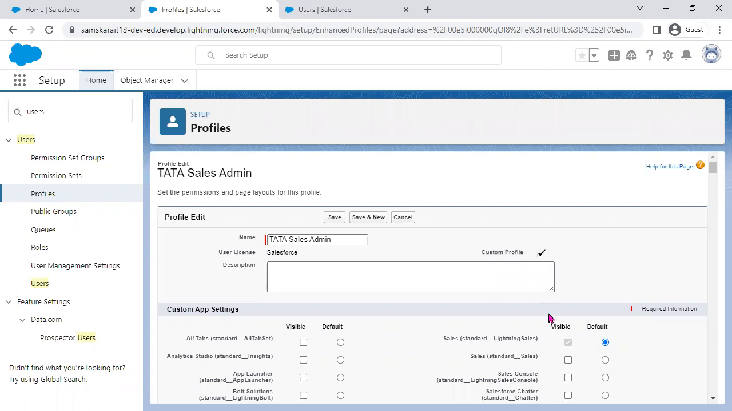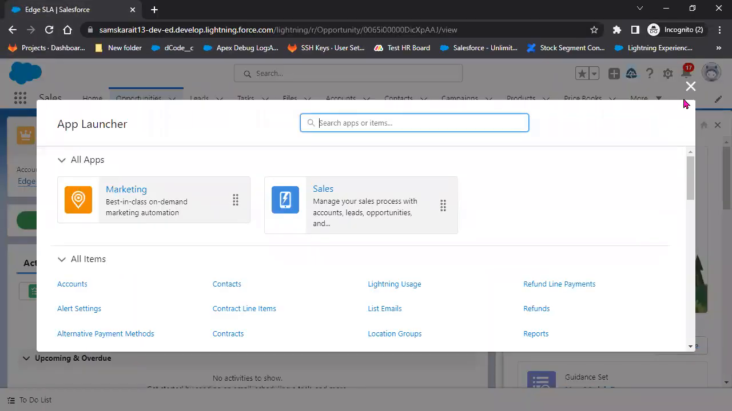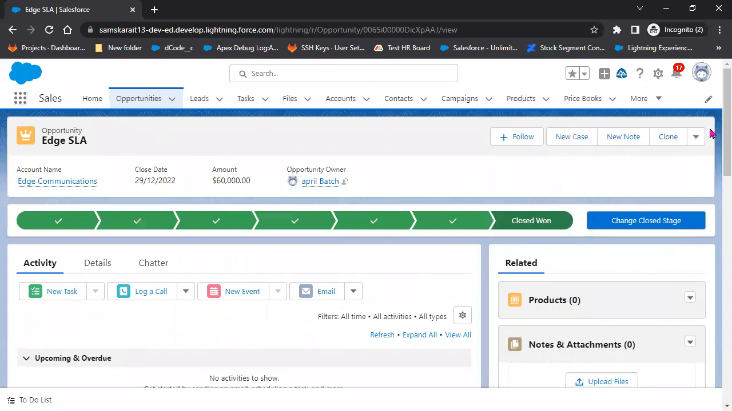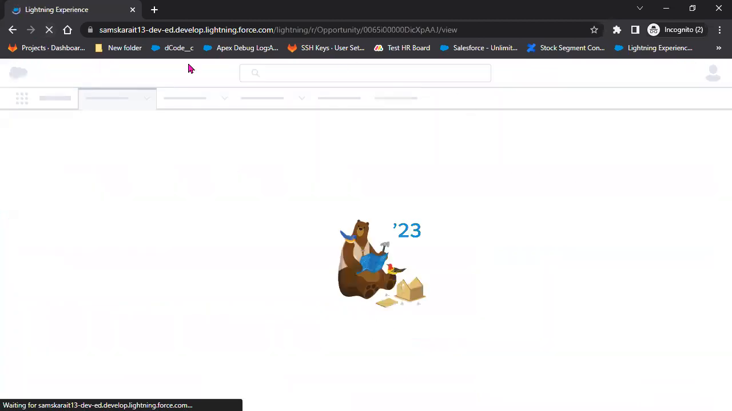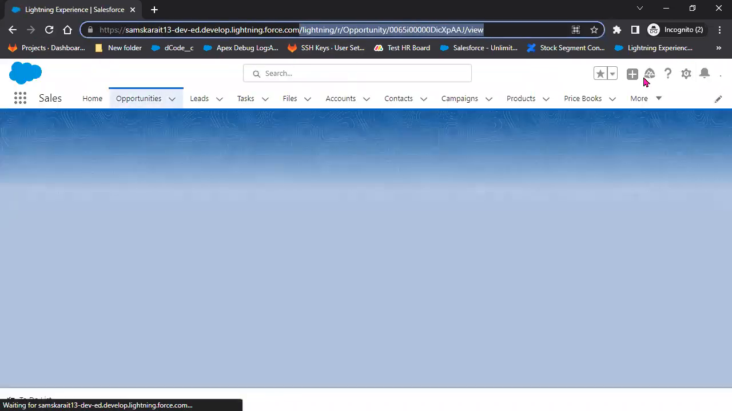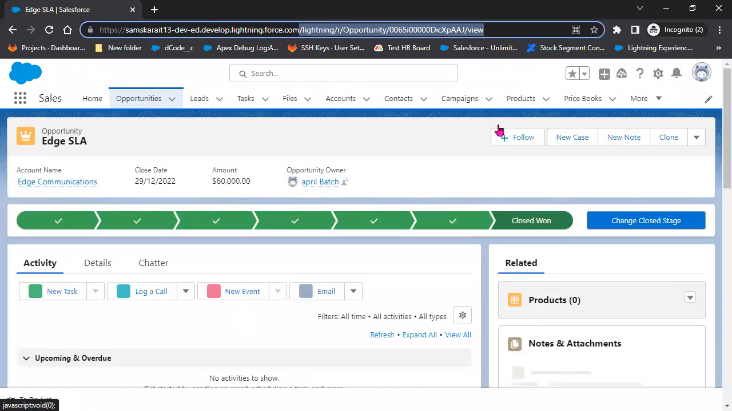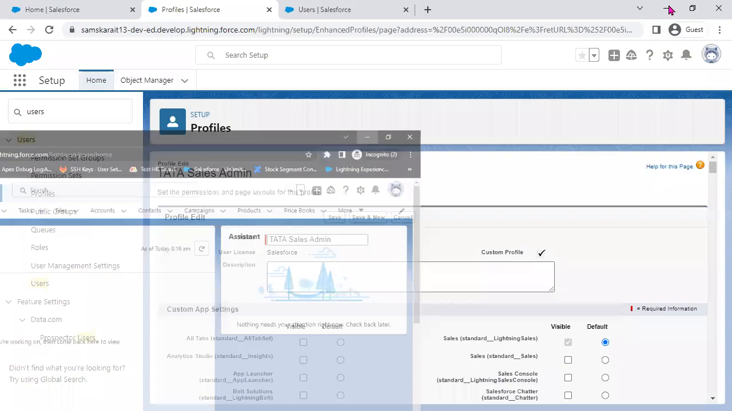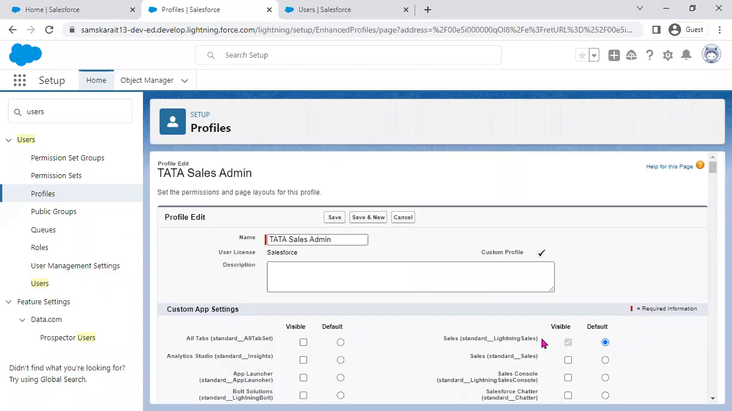Now here, default is nothing but, whenever the user is logged in, which default application should I land on? If I go to the setup, or as soon as I log in, where do I want it to land on? By default, it should go to the sales lightning application.